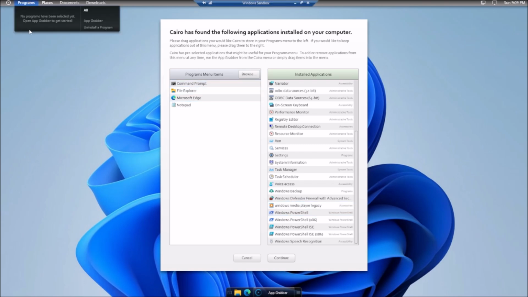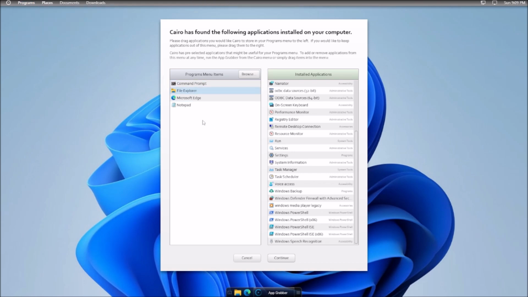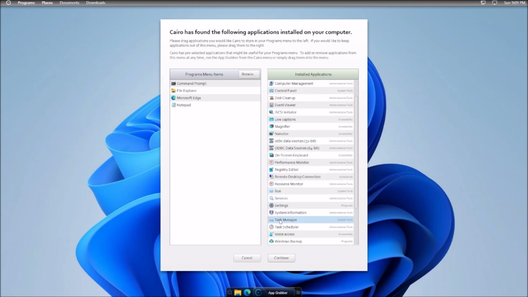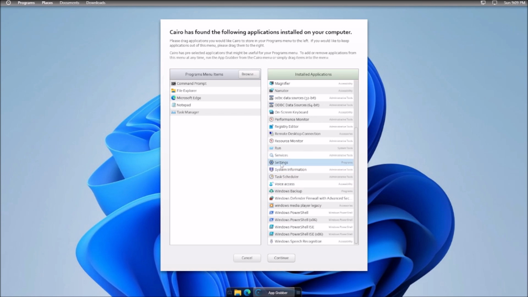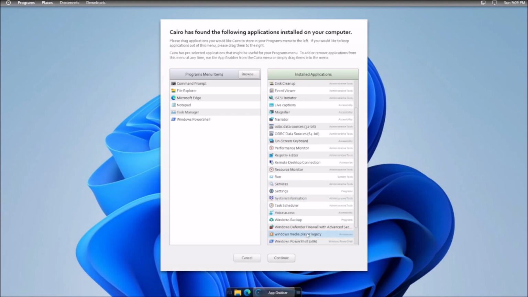So if you go up to programs right here, you can see that there's none listed. Everything that you put in this column will go here. So I would probably want Task Manager. One thing, we'll get into more detail about this later, but the settings app doesn't work when running Cairo fully replacing File Explorer. There's still a way you can run it.